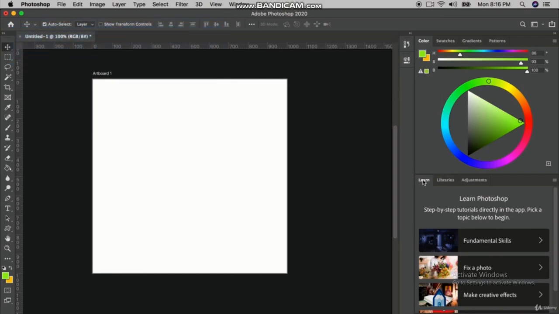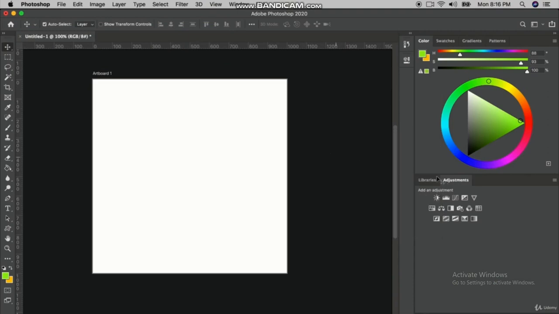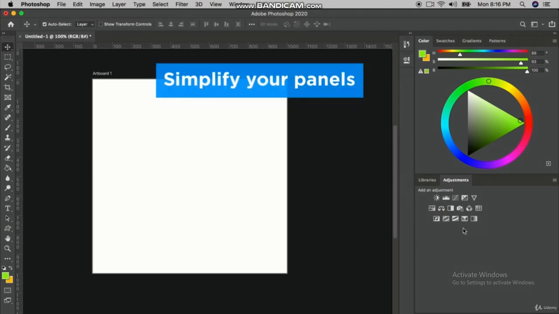So there's certain things you're not going to use very much. So this Learn thing is a kind of a new panel in the newer version of Photoshop. We're not going to need that. You just want to try to streamline and simplify your panels on the right so you don't have all these windows you're never going to use. You really want to focus on the ones you're going to use the most as a graphic designer. And I'm going to go over a couple of those here quickly.